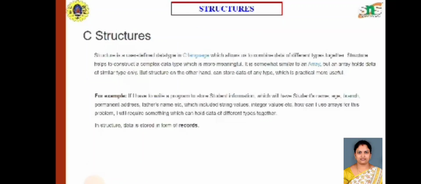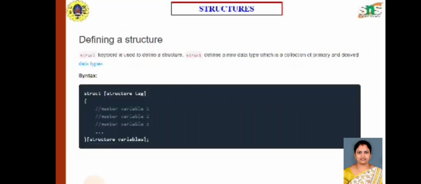C structures. Structure is a user-defined data type in C language which allows us to combine data of different types together. Structure helps to construct a complex data type which is more meaningful. It is somewhat similar to an array, but an array holds data of similar type only. So, defining a structure: the struct keyword is used to define a structure. Struct defines a new data type which is a collection of primary and derived data types.